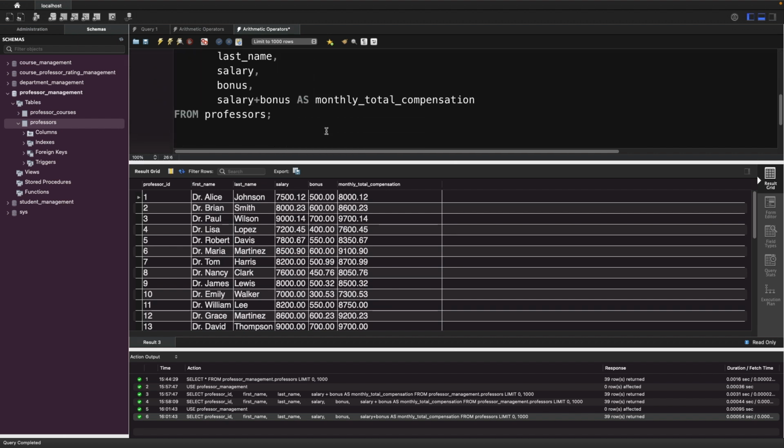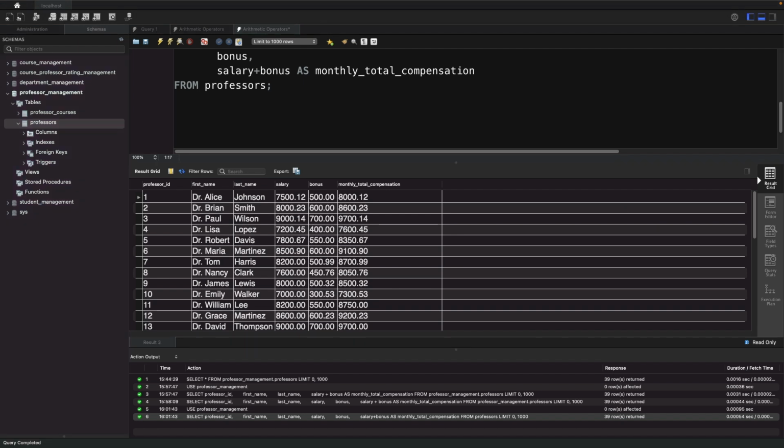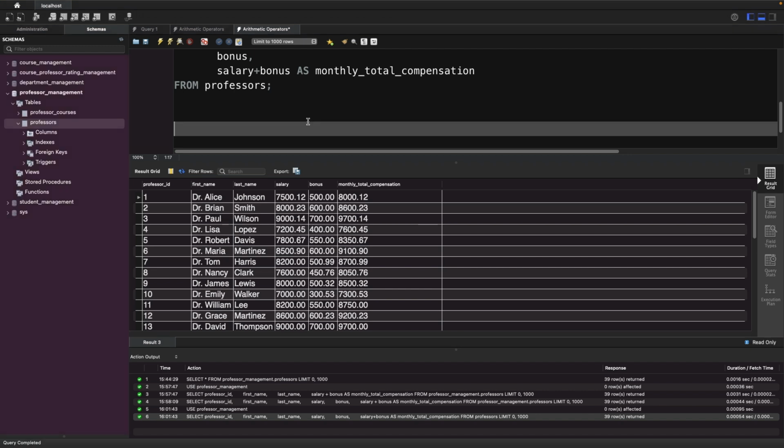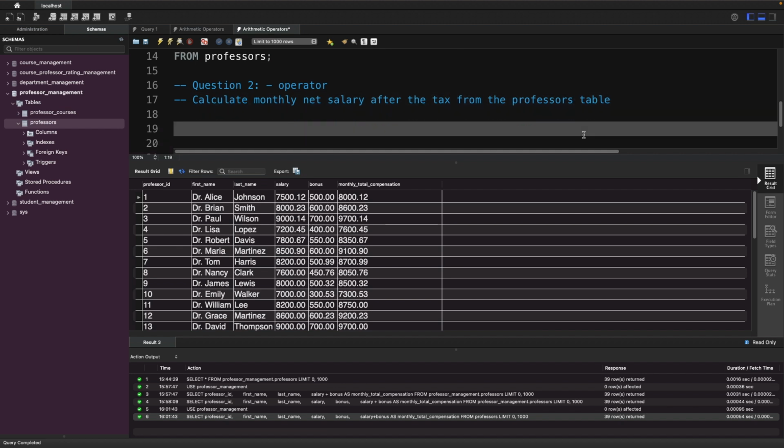Now we need to solve question number 2. So what is our question number 2? Now we need to calculate our monthly net salary after the tax. Let me write down the question. So how do you do that? Basically you add salary plus bonus and then you subtract the tax, right? How are you going to do that?